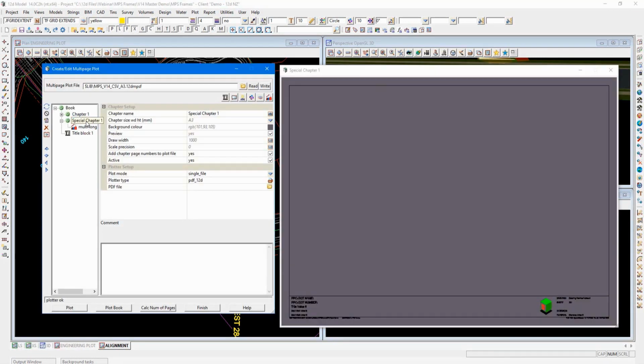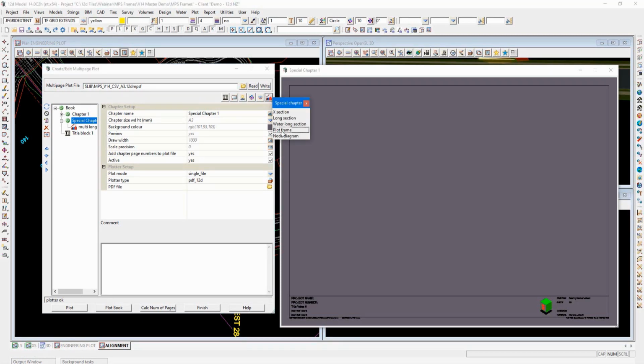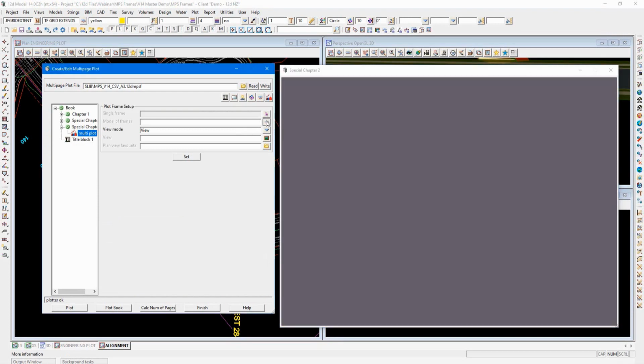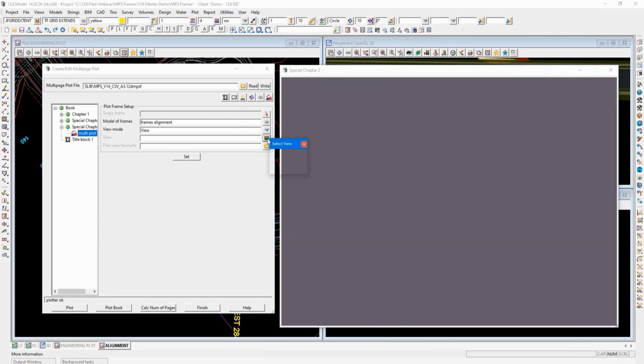and we can use the MPS file to actually go and plot those out and be controlled from the MPS. To do this, we're going to actually insert a new special chapter type, plot frame, and I'm going to choose the model plot frames, which is the frames alignment which I've just created. I'm going to plot the details that are currently stored in the view engineering plot, and I'm going to go set.